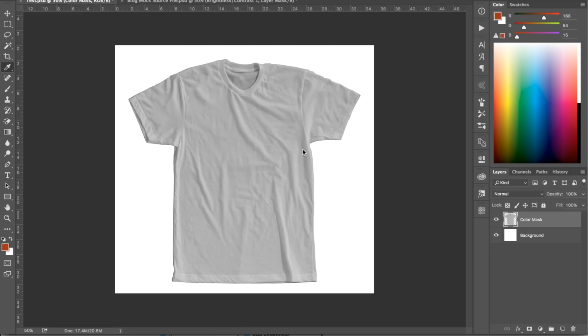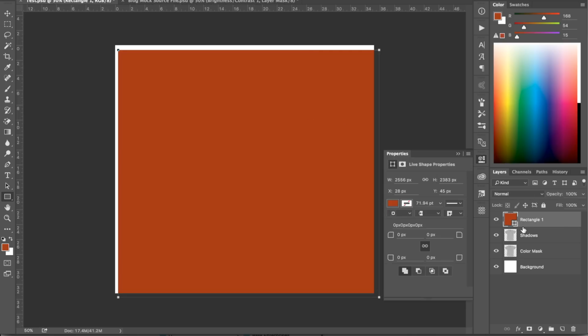The first thing you want to do is remove your t-shirt that you photographed from the background. Once you've done that, name it Color Mask and then Command-J to duplicate it. And then we'll rename this Shadows. The next thing you want to do is Shift-U to bring up your shape, and drag out a square across the entire t-shirt right there.